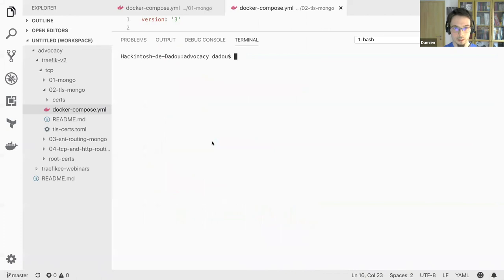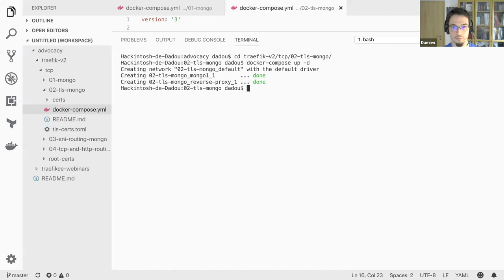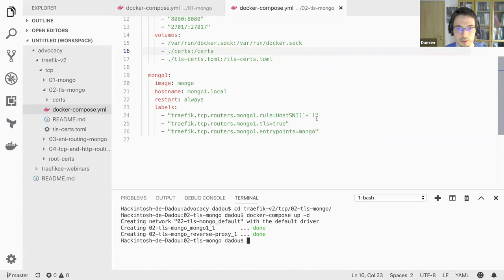So, okay, let's start this demo again. Let's start Traefik, and MongoDB also. So now we have a server named Mongo1 based on the bare image, and that server has an updated label configuration. We are still catching the old SNI. We only have one server, except that now we tell Traefik to use TLS termination for that specific backend application. The rest is the same. We have Mongo.